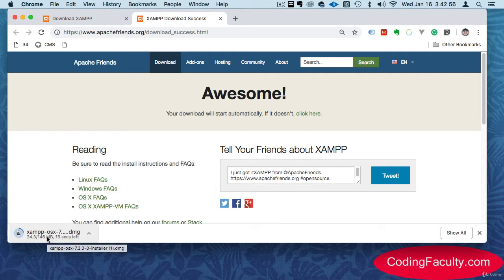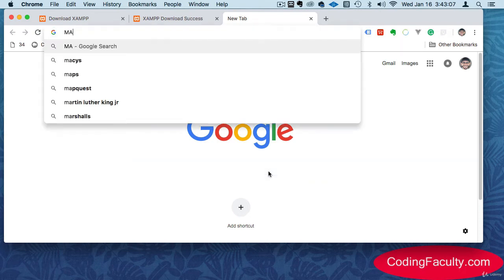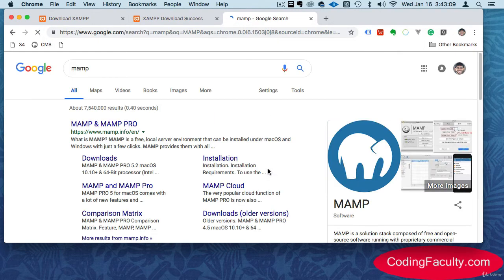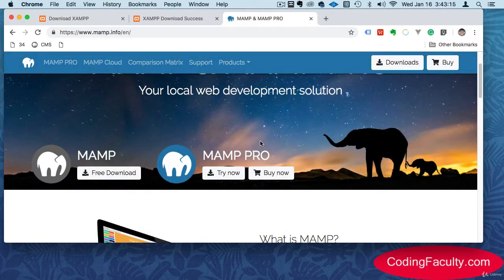Now, while this is downloading, let me show you another tool just in case you run into problems with XAMPP, because not everybody gets a smooth installation. If you run into any problems, there is another tool called MAMP. Okay? And it's basically the same thing. It's a package that has a stack to run PHP in your computer. And it's going to detect if you have a Windows, Mac or Linux computer, and then it's going to give you the link.